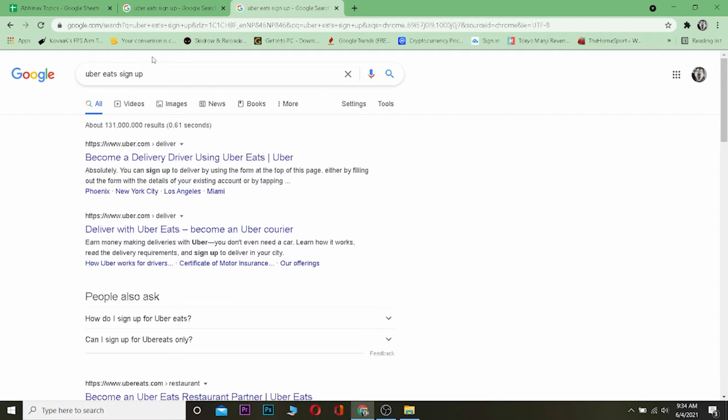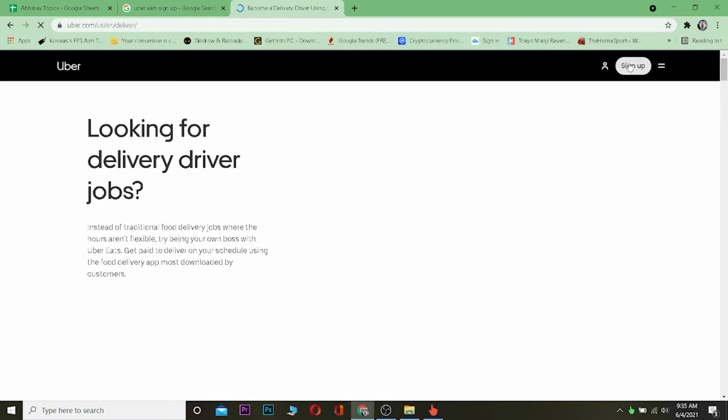Now once you come over here where it says Uber Eats sign up, you want to click on where it says become a delivery driver using Uber Eats. You want to click on it. Once you come over here, you basically just want to click on where it says sign up.